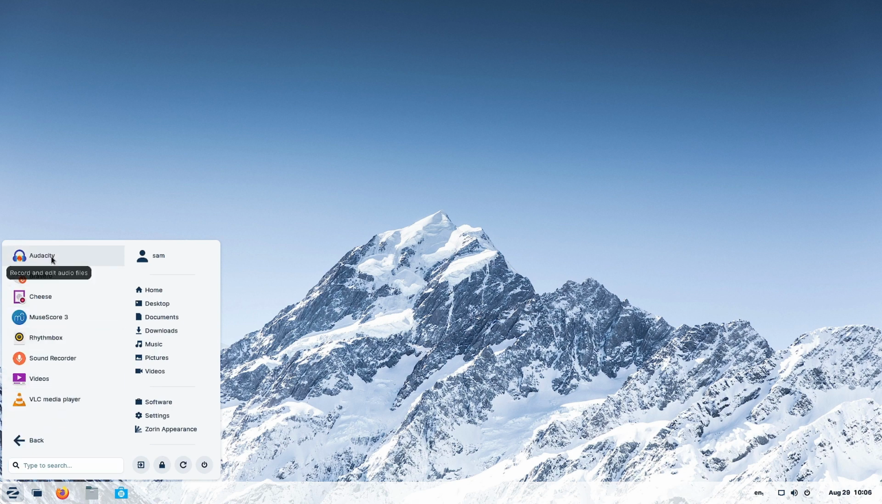In the section sound and video, you have got Audacity. So we already know what Audacity is. It is to record and edit sound files. Brasero is there to create and copy CD, DVDs. Cheese is to take photos, selfies especially. MuseScore is to play and print sheet music.